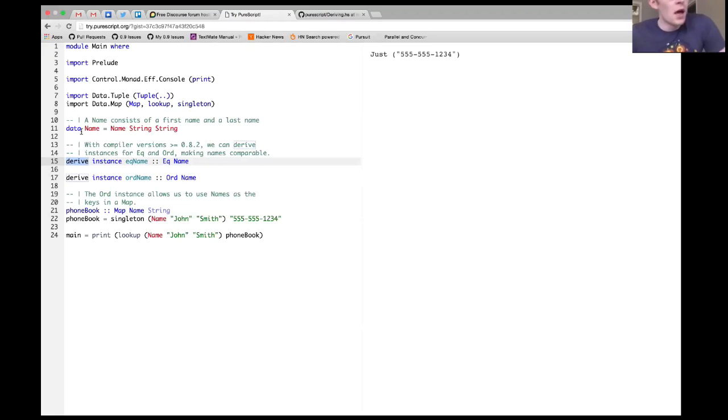So I have this name type here, which consists of a first name and a last name. And I'm just deriving the Eq and Ord instances. And because I have an Ord instance for name, I can do things like use it as the key type in a map or a set. So I have a phone book here, which is a map from name values to strings, which can be the phone numbers. And here's my map. So you can see I'm using this John Smith name here as the key in the singleton map. And then main is just looking up that name inside the phone book and printing it out, so you can see the response here.